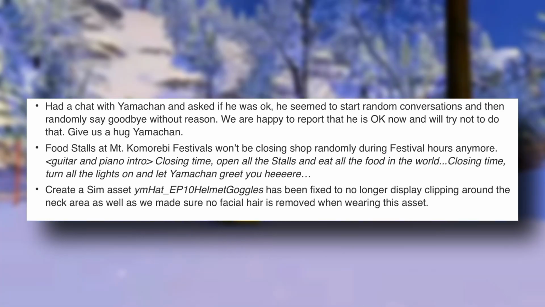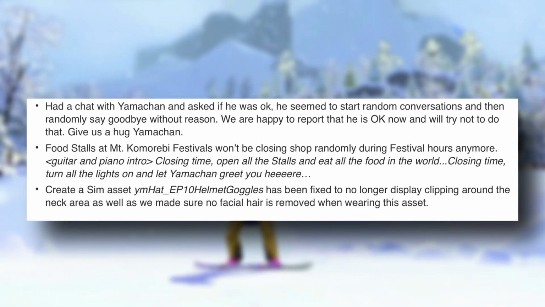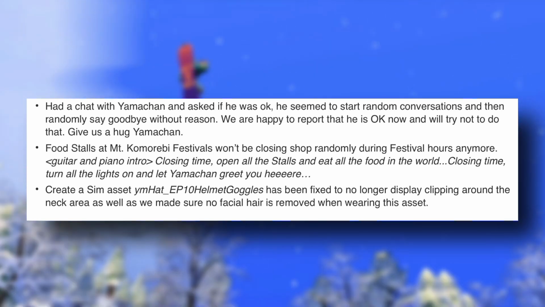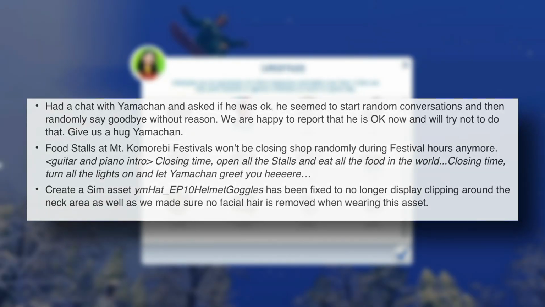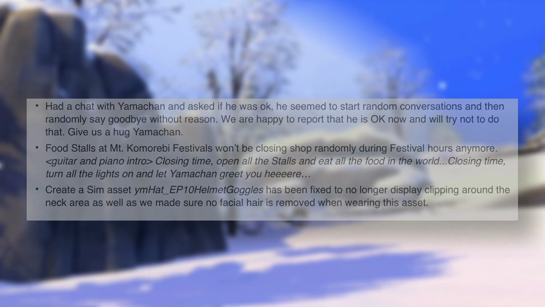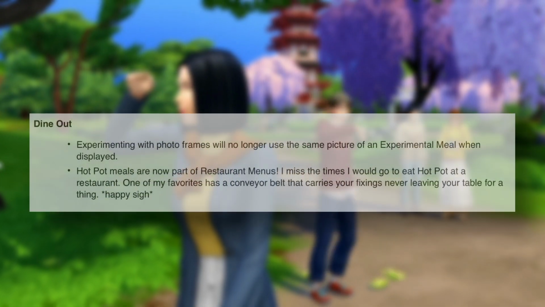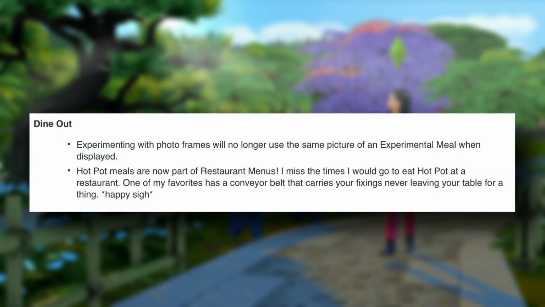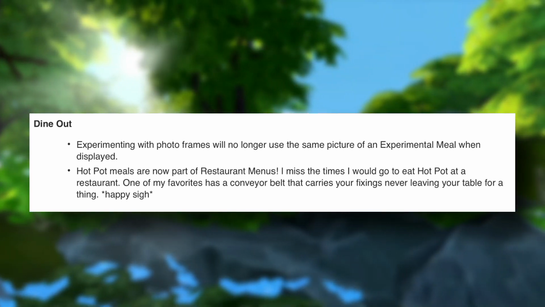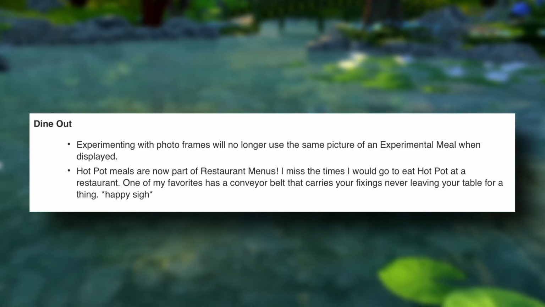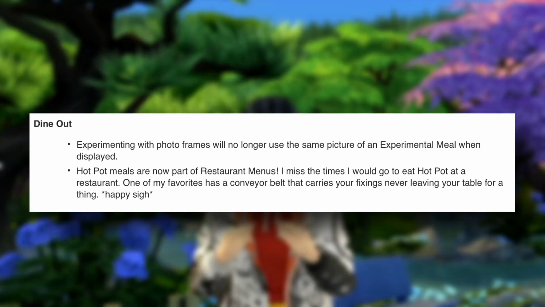Create a Sim asset: YMHat_EP10 helmet goggles has been fixed to no longer display clipping around the neck area, and we made sure no facial hair is removed when wearing this asset. Dine Out. Experimenting with photo frames will no longer use the same picture of an experimental meal when displayed. Hot pot meals are now part of restaurant menus.